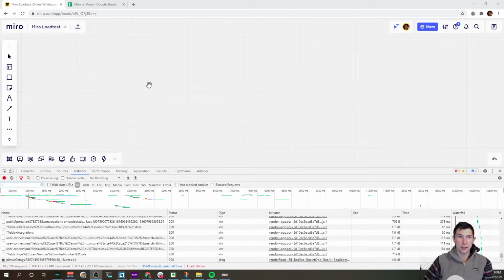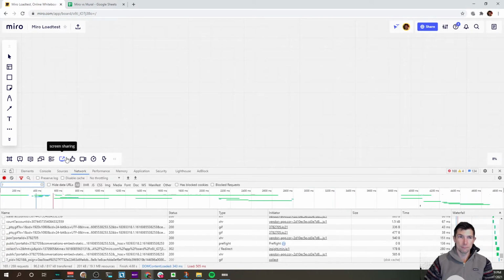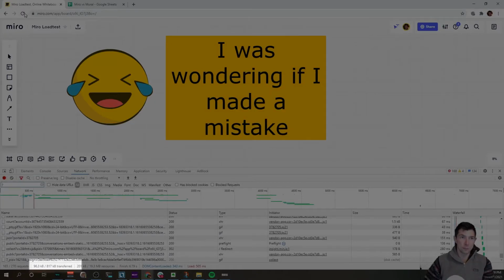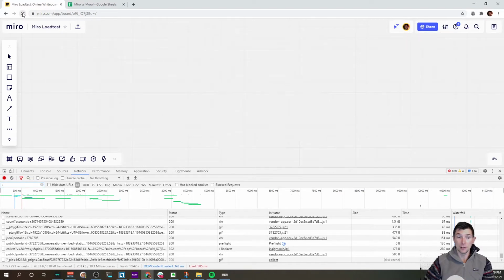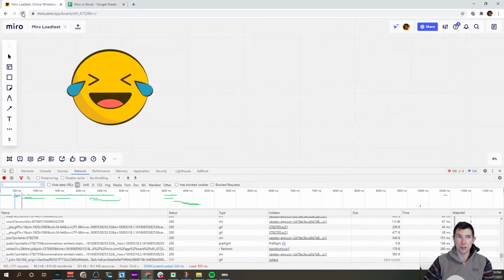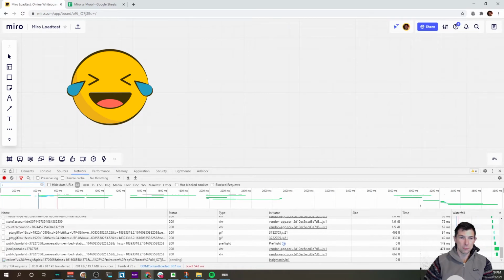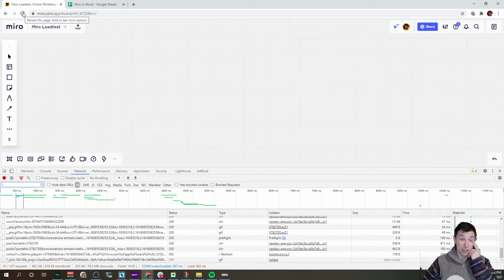So here we are inside Miro. Let's do the same initial refresh and see how much data is transferred. Well, it looks like it's really little, 800 kilobytes. Let's do that one more time, just to ensure I didn't make a mistake. Nope, it's really little. So Miro transfers about 800 kilobytes.